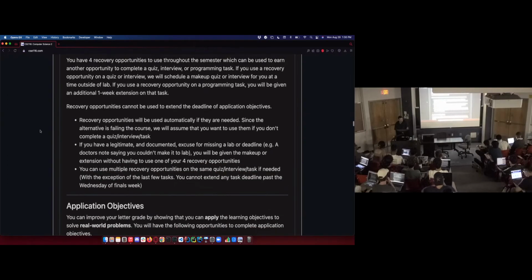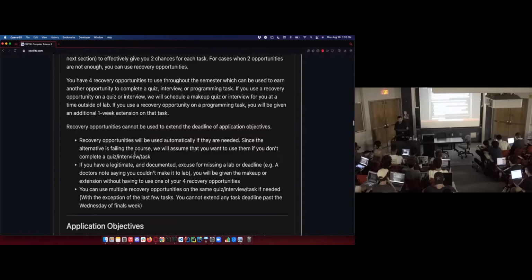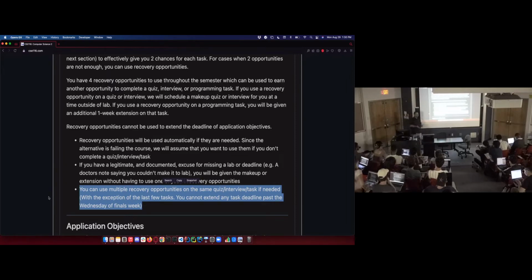So for those, a few caveats. You can't use these on recovery opportunities. I had someone try that last semester. And you can use multiple recovery opportunities on the same thing. So if you need 5 chances to do one quiz that just happens to not be hitting your brain quite right, it's taking you a while to learn it, you need 5 chances for that thing, fine. Use 3 of your recovery opportunities on that one quiz, it's fine.